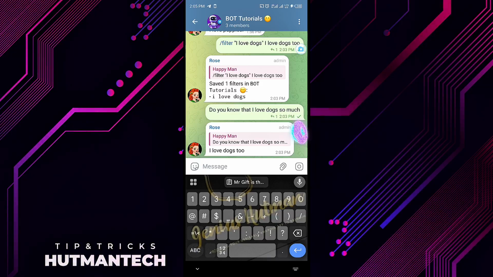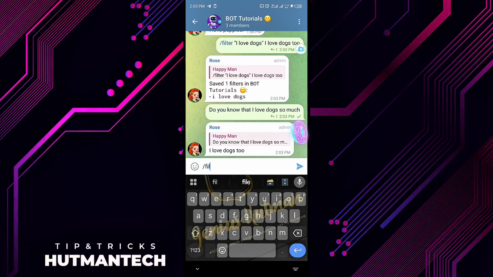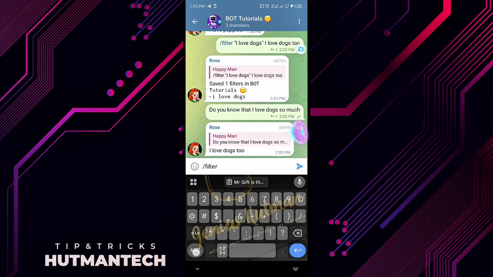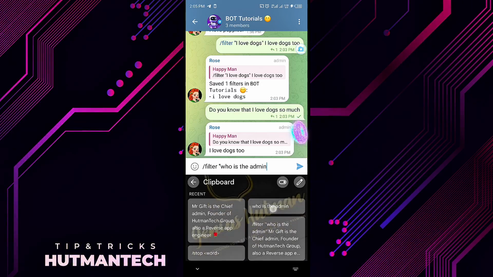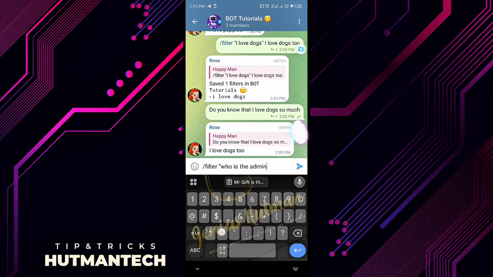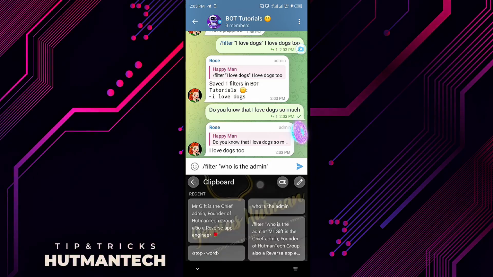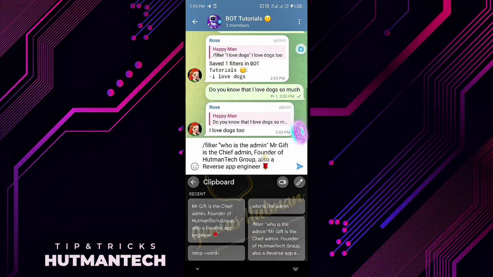To do that, still the same thing, /filter, you give a space, you put your semicolon, and I've copied it already on my clipboard. Let me go over here. Who is the admin? People like asking who is the admin of a particular group. You close it with your quotation mark. Then you give a space and you set your reply. The reply should be, Mr. Gifts is the chief admin, founder of Hutman Tech Group, also a reverse app engineer.